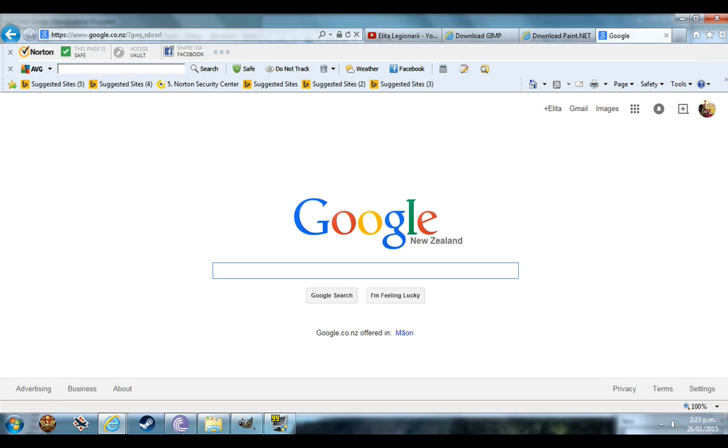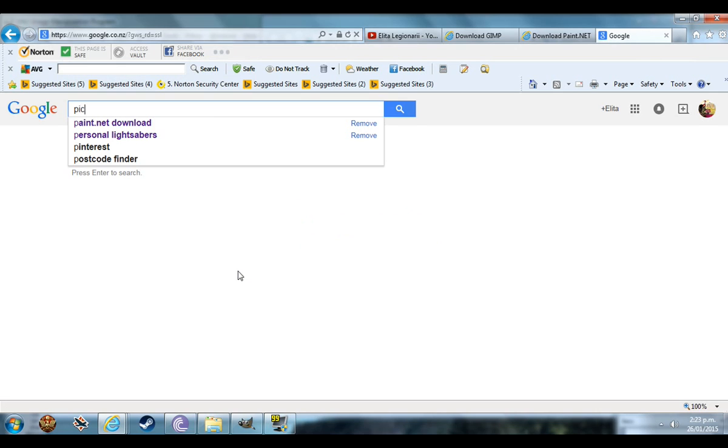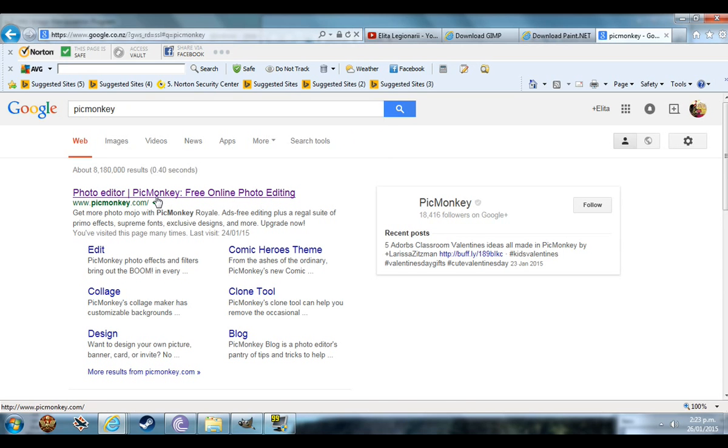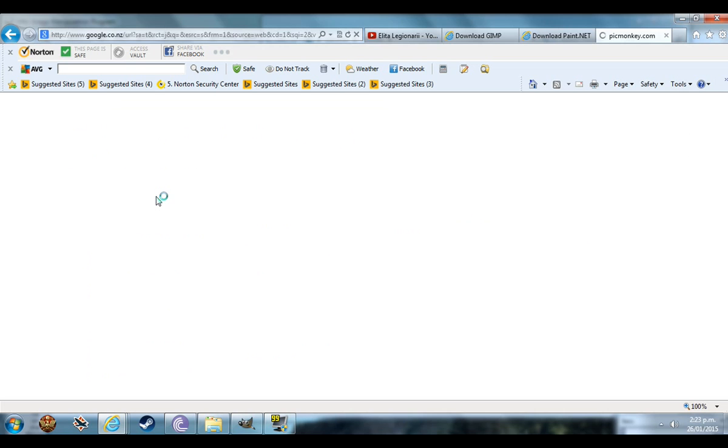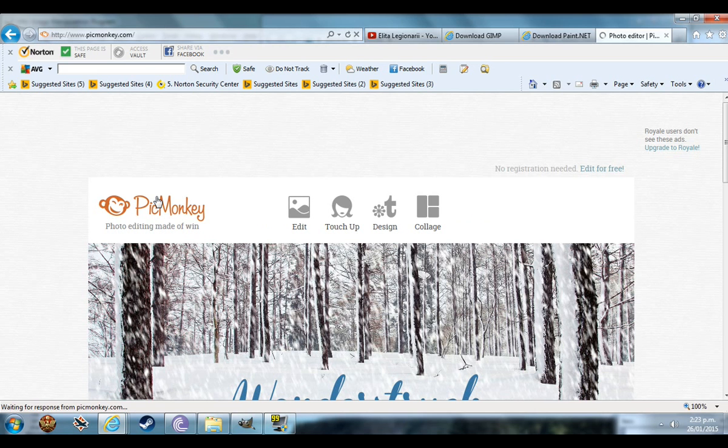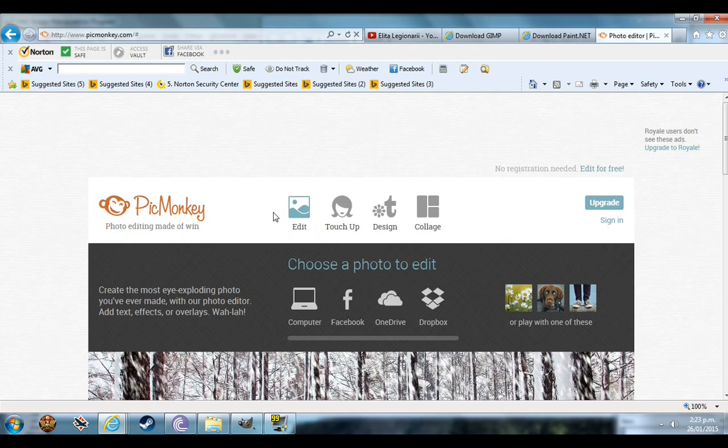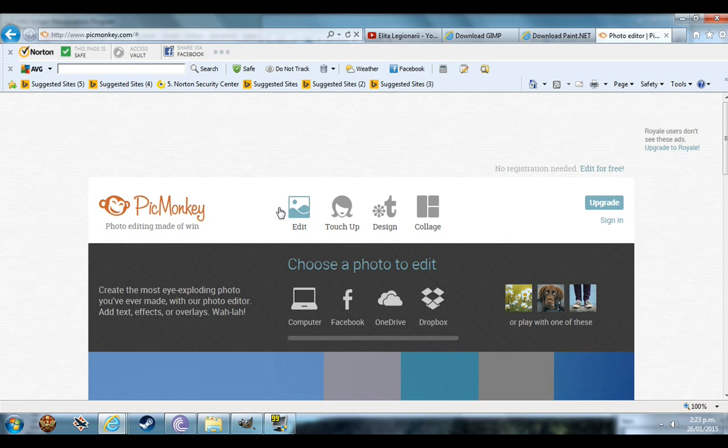And the next program is an online program. It's completely free and it's absolutely fantastic. You just want to type in PicMonkey. I've already put it in here. You just type in PicMonkey, and it's completely free editing software online. It's a really good program too. It's absolutely fantastic. You want to come on here and hit this button here called Edit.